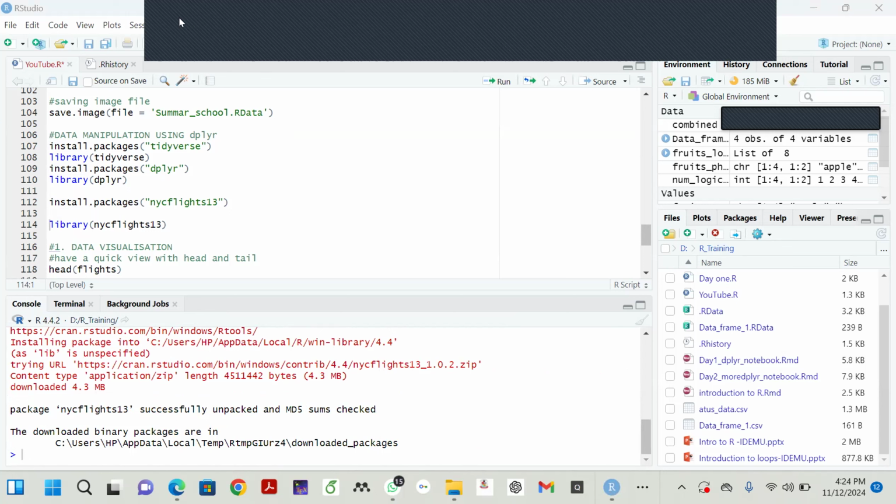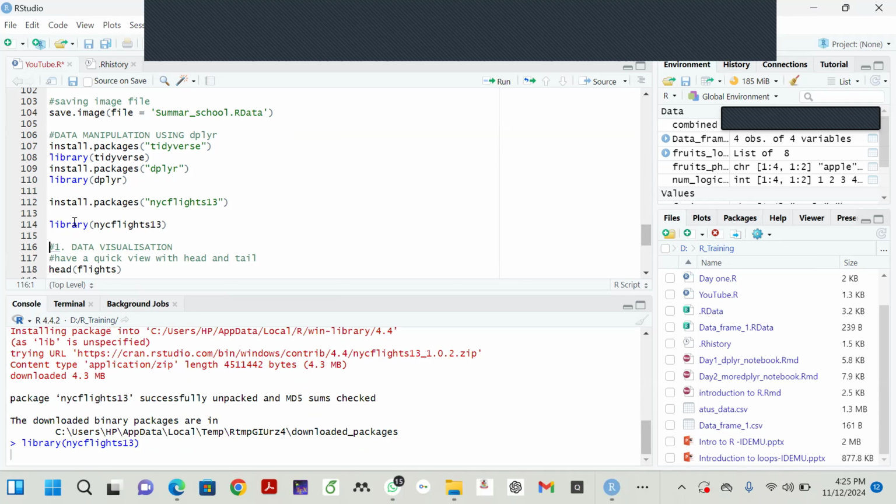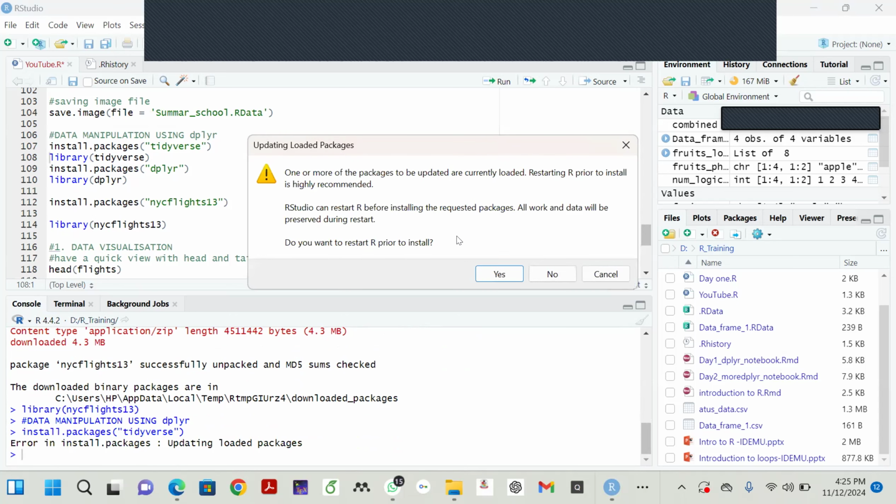Then run the library. Call it. Then also install Tidyverse and call it. Anyone else with a problem? No.